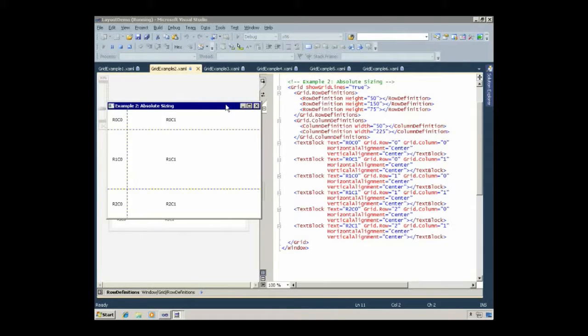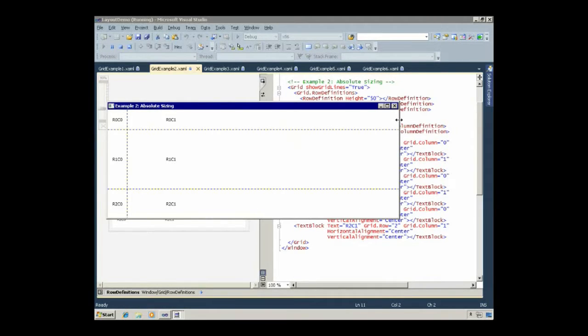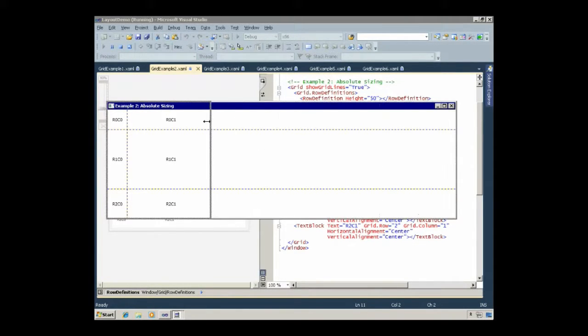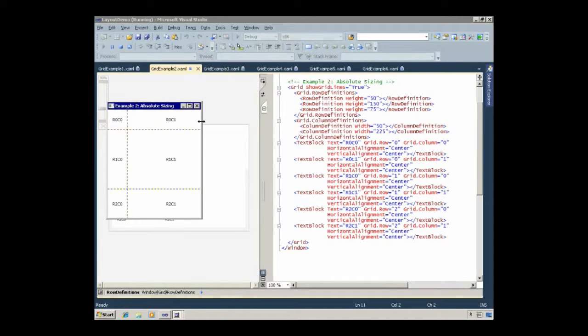Now notice that the first column is 50 pixels wide, but the second column, even though I said it should be 225, will actually be all of the remaining space. And I said that the first row should be 50 high, the second row should be 150 high, the third row should be 75 high. The third row actually gets all of the remaining space. So when you use absolute sizing, the runtime is going to essentially not so much ignore what you ask for the last row and last column, but it'll only be the default. Once you resize, both of those will get what's left.